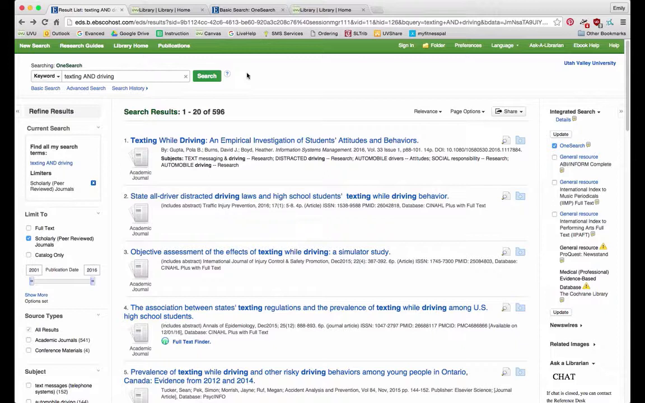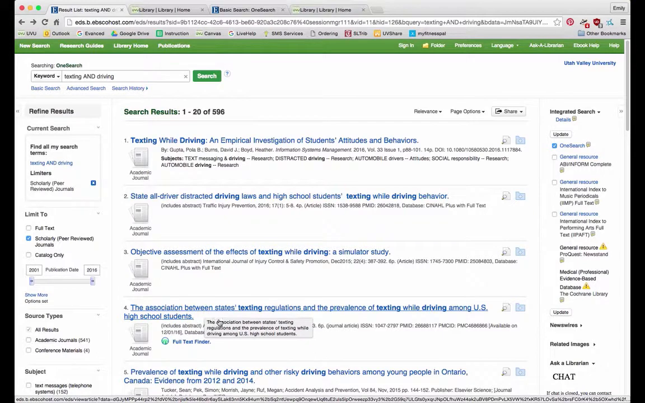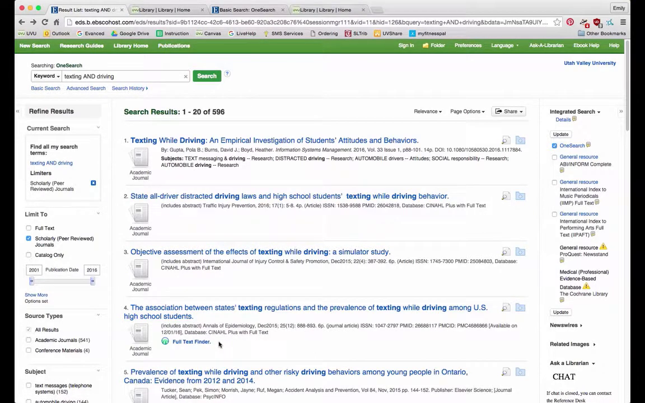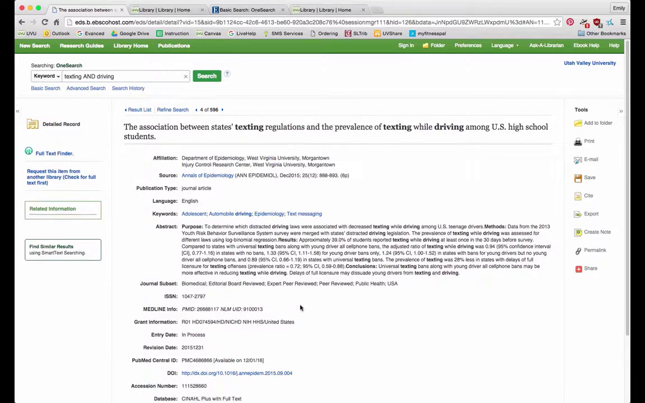So right now we're looking at results in the OneSearch database for scholarly articles on texting and driving. And if we scroll down to number 4 on our results, you'll see that underneath the title, instead of having a PDF, it says Full Text Finder with a little green icon next to it. And if I click on the title of this article, it will take you to the page in the database that describes this article. And if you look over here on the left, instead of having that PDF, we still just have our full text finder link with that little green icon.